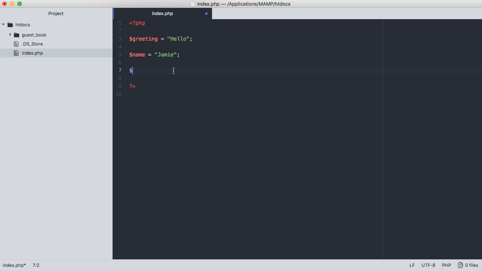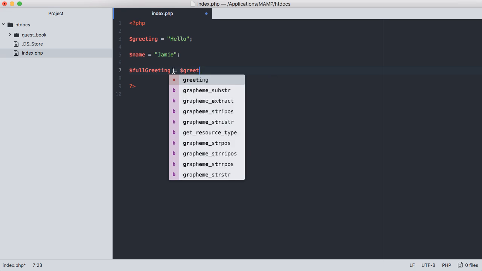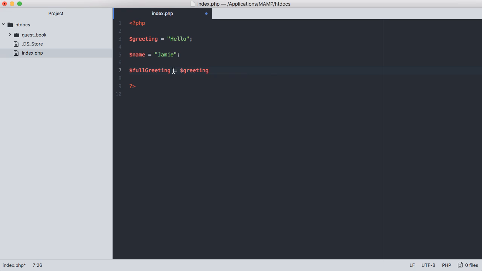So let's go ahead and create a new variable. We'll call it full greeting. And what we're going to do is set this equal to the value of greeting, and then we're going to use the concatenation operator, which in PHP is a period or dot, and we're just going to add on the second variable, so name. Basically what this concatenation operator is doing is telling the PHP interpreter, join greeting with name. So let's go ahead and print out the value of this full greeting variable here. So let's echo that out and save this.